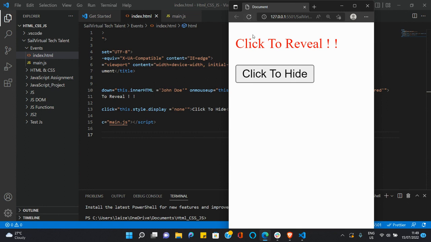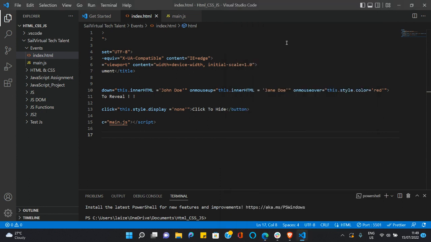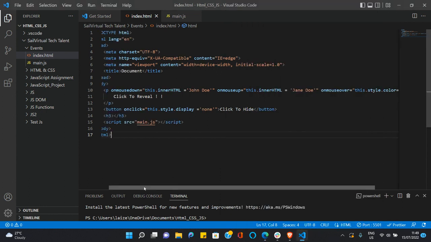Okay, you can all see the screen. Yeah, we can see.